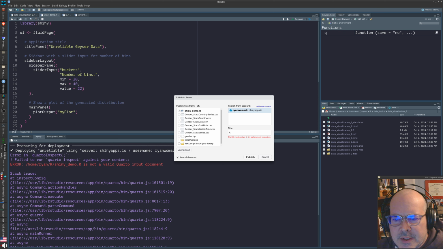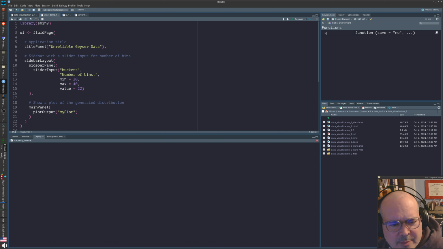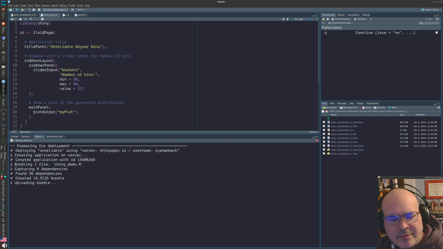Once we publish, it runs through its little generation script. Unreliable. Maybe this is an unlucky title. Down here, it says deploying. Usually it packs up the file. I don't know why it would think this is a Quarto document. Yeah, so that had something to do with the fact that it was inside the little window. It's probably safer to do it like this from the regular RStudio.